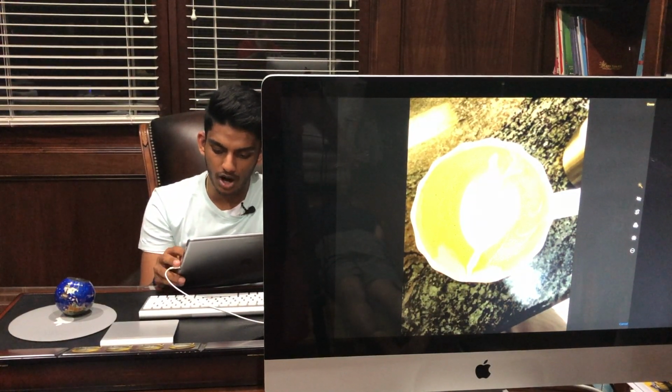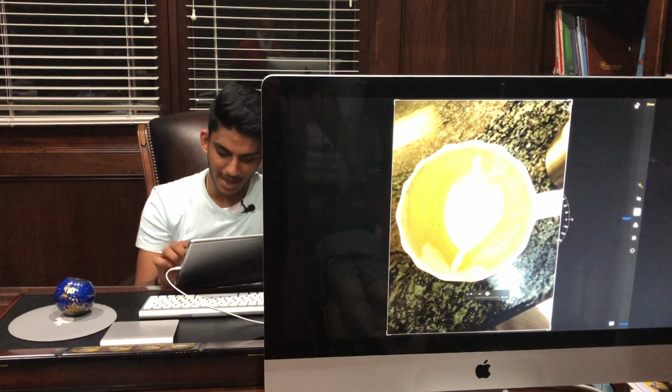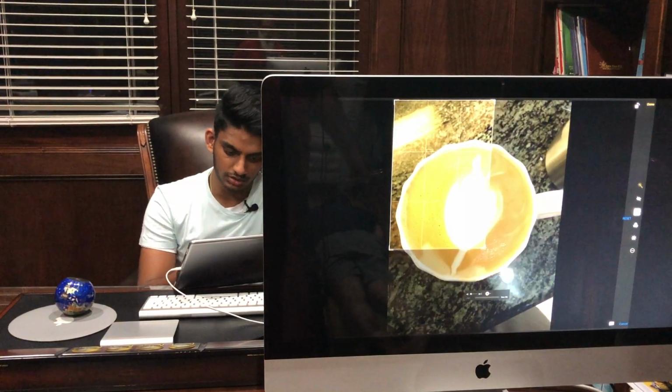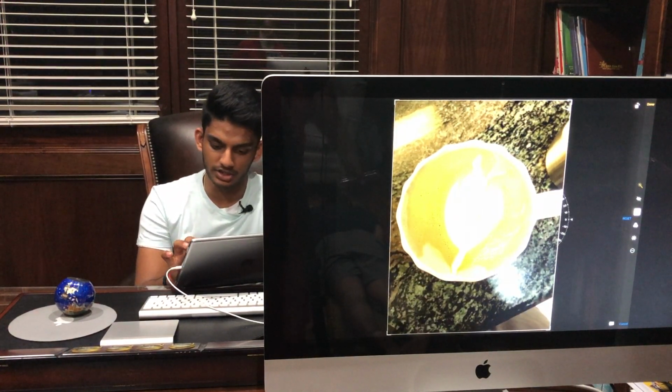The third option is crop. So I can crop or rotate this picture just by tapping that. I can make this smaller or larger. I can also rotate it by seeing this little dial of different degrees.